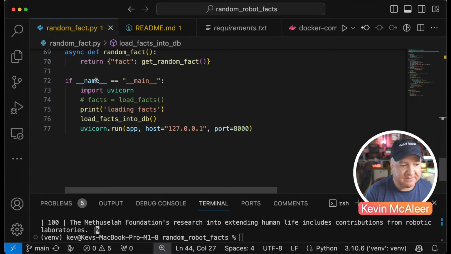And then this last piece, if name equals main, this means if we run this code straight from our browser, this is what it needs to do. Otherwise, we can run it using Uvicorn, which is what we've done before. So we import Uvicorn. This is a FastAPI server software. We then basically say loading facts. We load the facts into the database, and then we run the code.